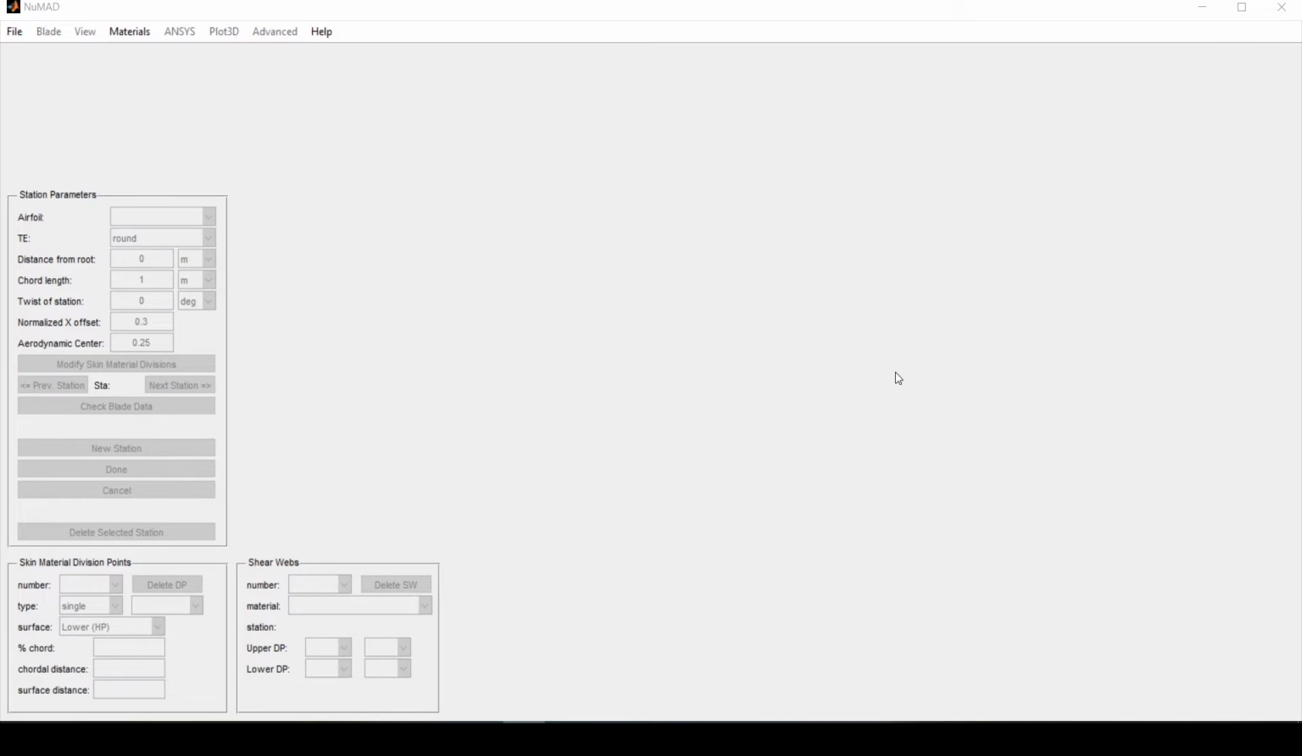In this video what we'll be doing is creating a new model and adding an airfoil. To get started, go to File, New Model.